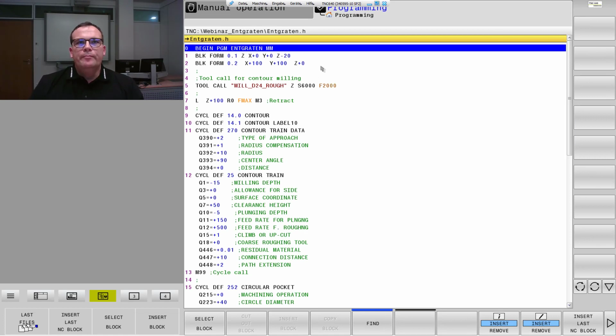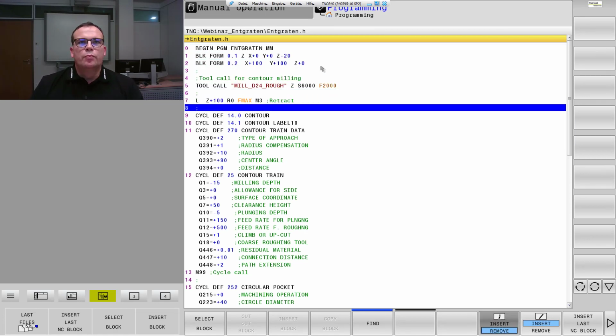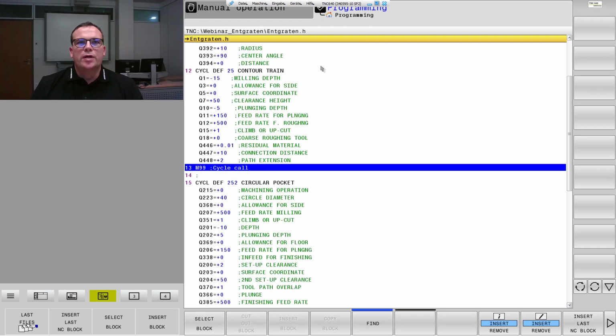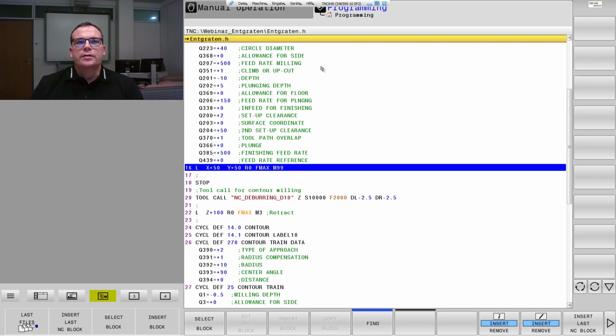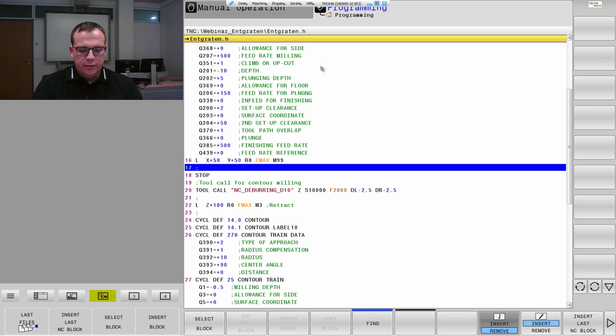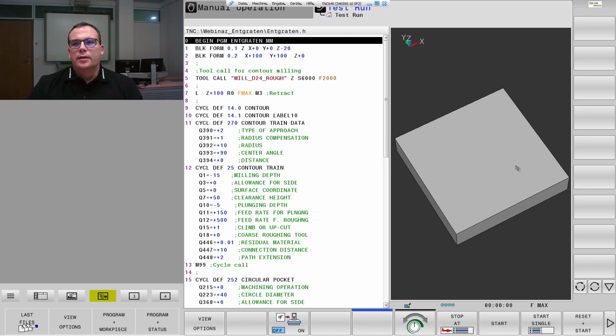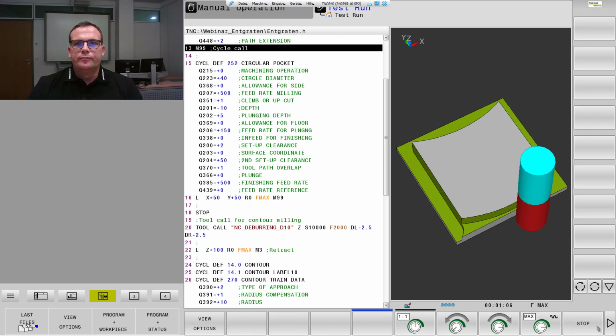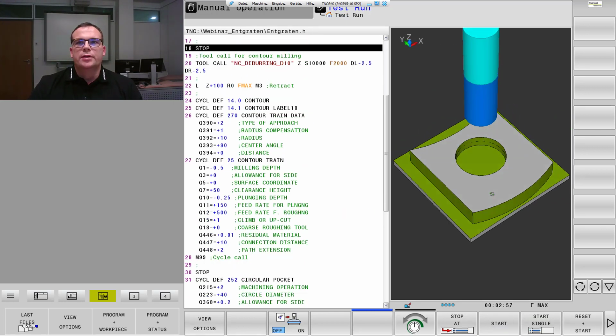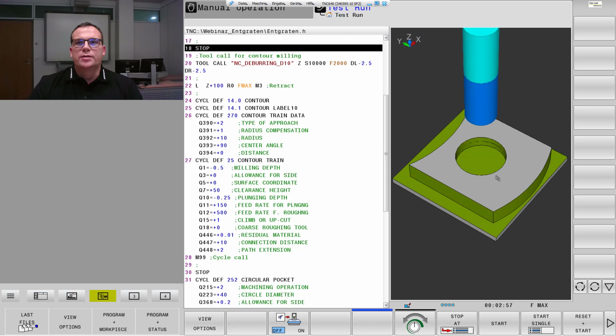So the program is a simple program. At first we have the roughing. It's a contour and a circular pocket. So we just take a look at the program. So you see just an outside contour and a simple circular pocket. And in the next step, we will now do the chamfering on the contour and the chamfering on the circular pocket here.